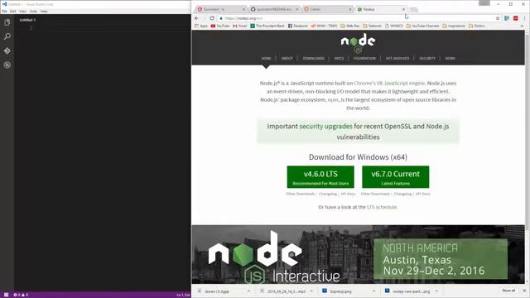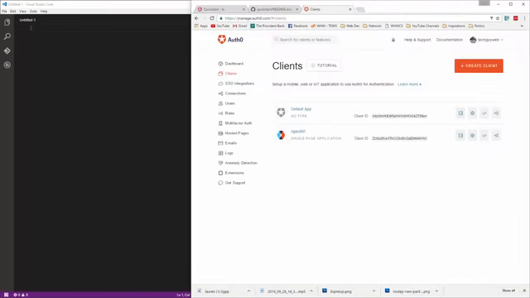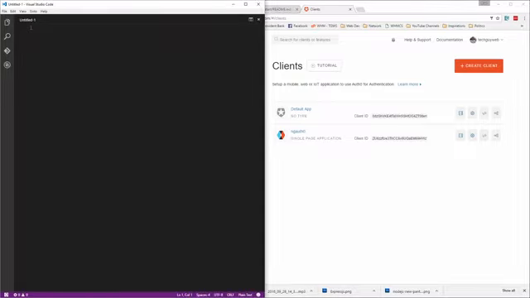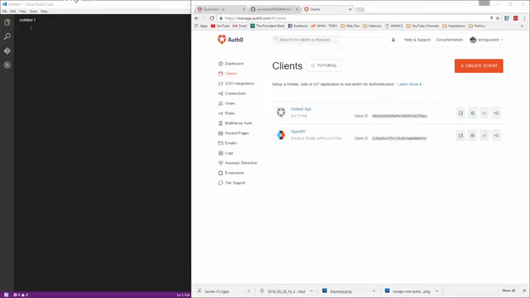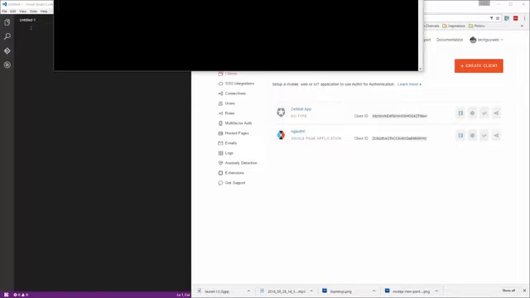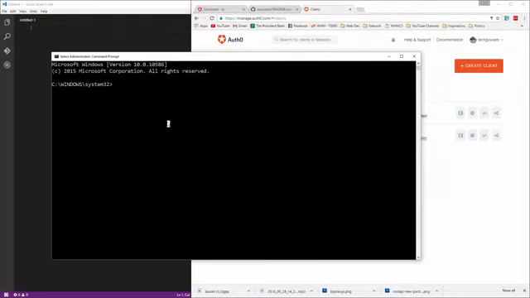So I would get that. And as far as an editor, I'm using Visual Studio Code, which is free and open source if you want to grab that. Alright, now what I'm going to do is open up a command line, and I'm going to head to where I want to set up this application, which is in my C drive and then in a folder called Sandbox.